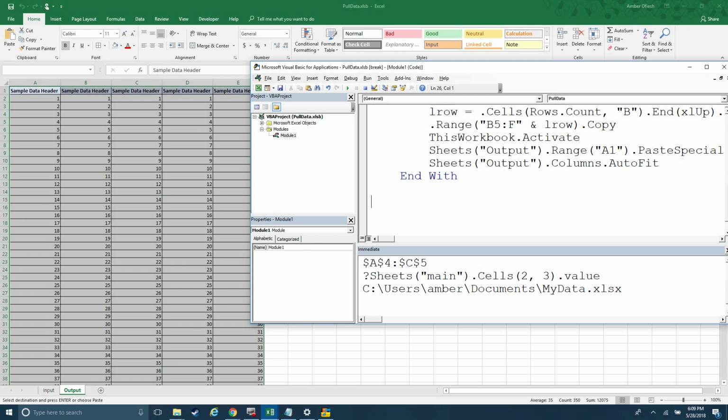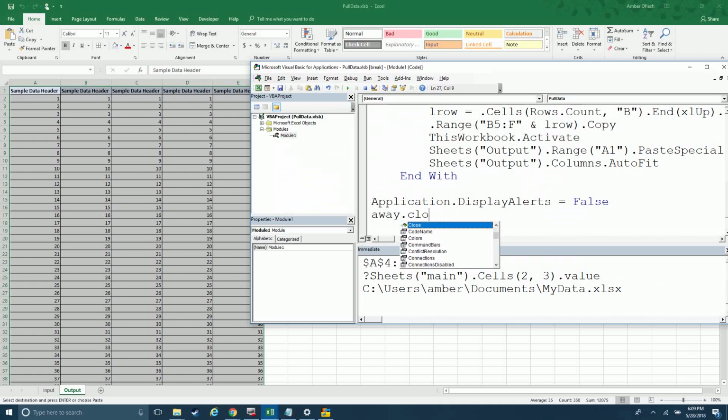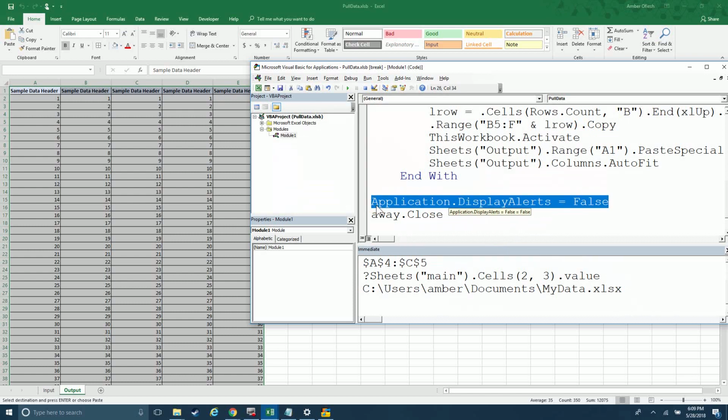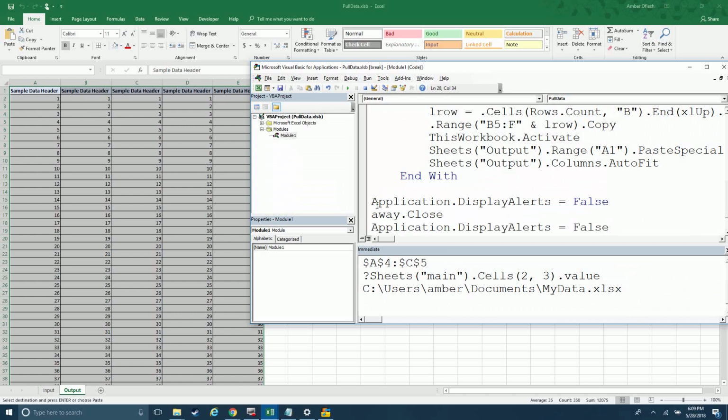So first we're going to turn off a setting called display alerts. We'll type Application.DisplayAlerts = False. And then next we can just type away because we created that object assignment. We assigned our external raw data to the variable away. So we'll say away.Close. And then we're just going to copy this line here, and we're going to turn display alerts back on. Anytime you turn off an application level setting, you always want to turn it back on.